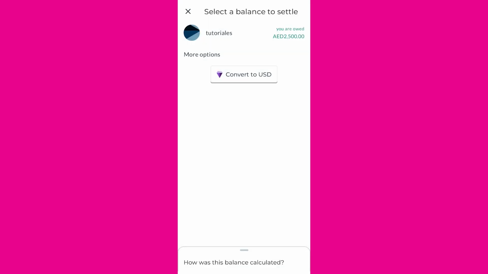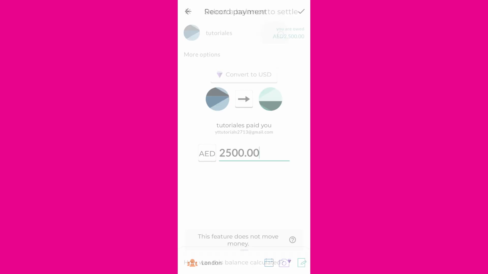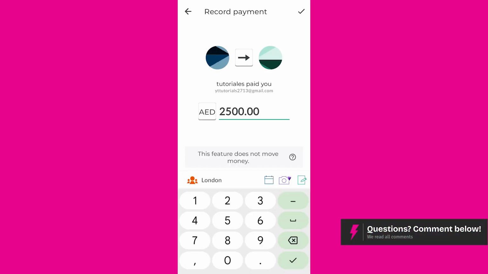this orange button right here. And then what you can do is go ahead and settle this balance so we can record a payment. So whatever the amount is, if they paid in full, sure, you can enter the full amount.